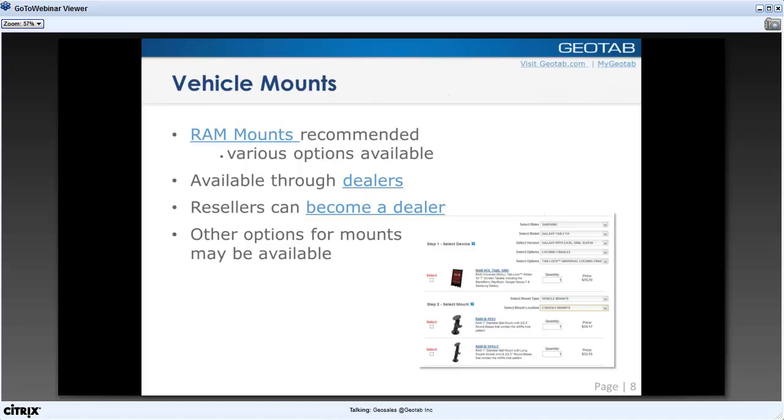Okay. The RAM mounts, there are a couple of different options available. You can get different sizes of mounts, different lengths of mounts. It really just depends on what you're looking for. The RAM mounts are a little easier to get the tablet in and out of. There's also one from ProClip that locks the tablet down and holds onto the tablet a little bit more securely. Again, it's a preference as to how the fleet wants to deploy the device.